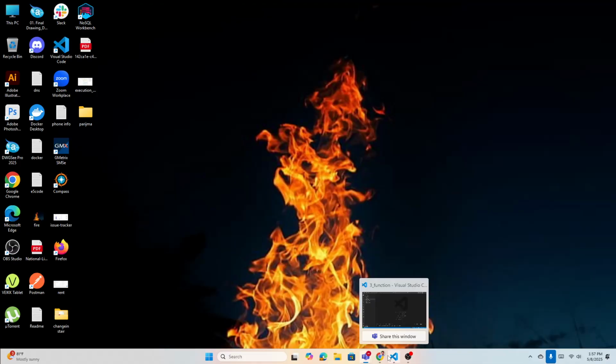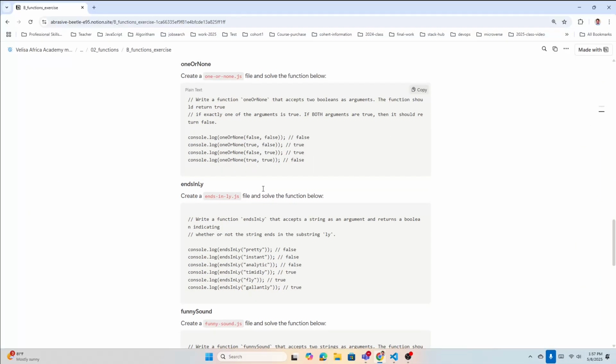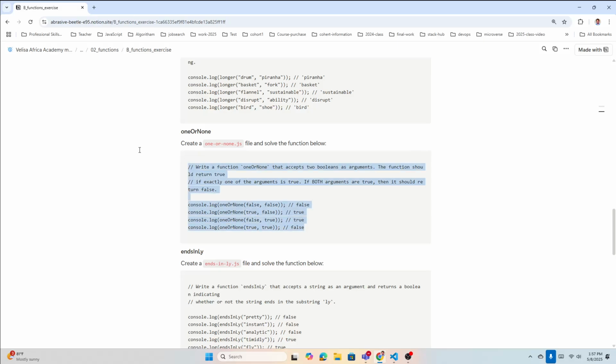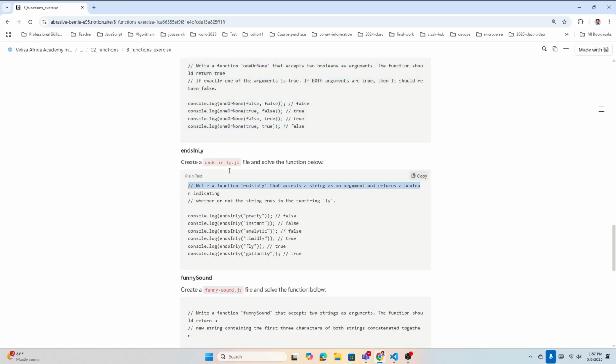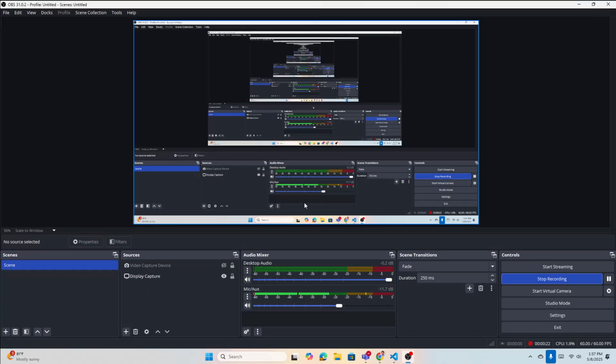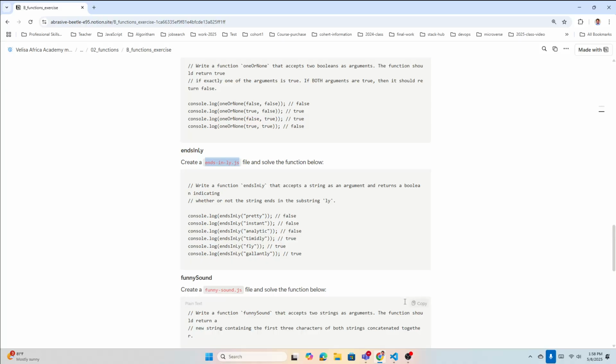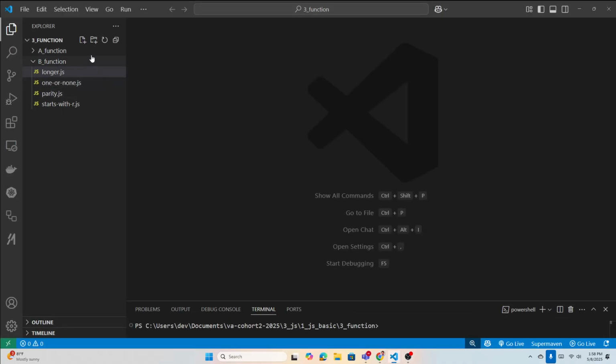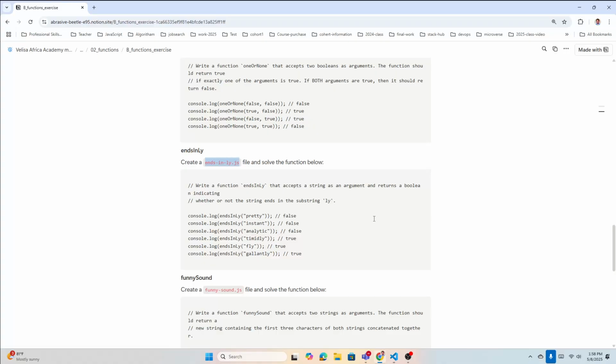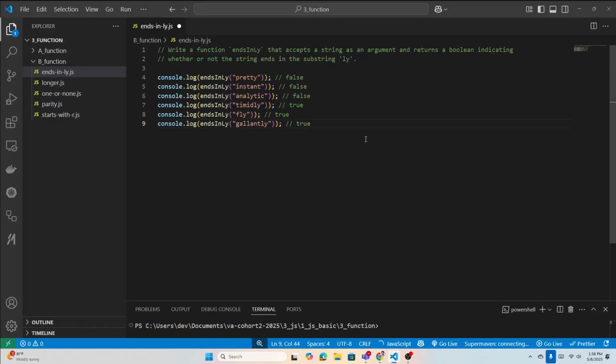We're gonna continue with our JavaScript exercise and function, right? So we have completed up to this point yesterday. We're gonna look at the next one, intsInLy, right? First we write our question. I'll just make a file intsInLy.js and copy this. You guys can write also, right? If you want, you can write, you don't have to copy, right?